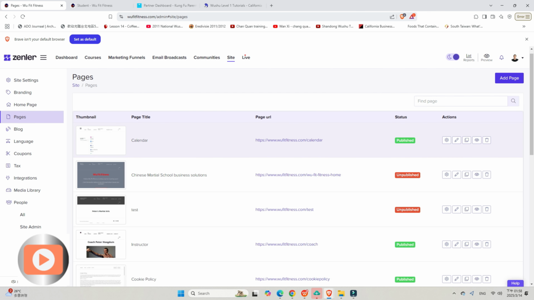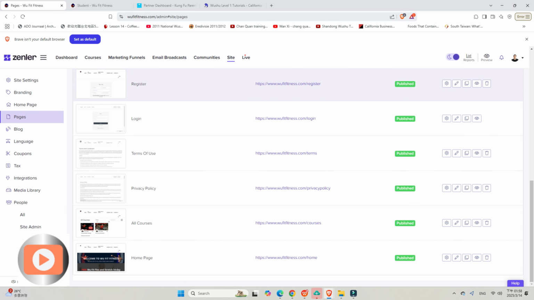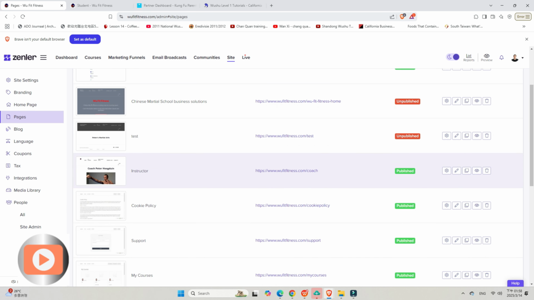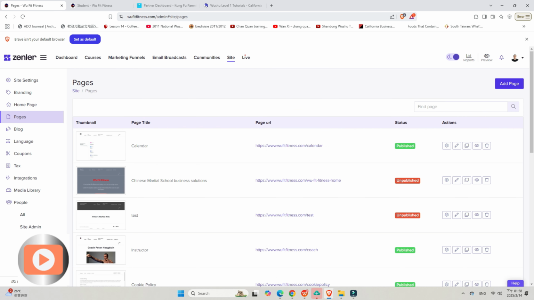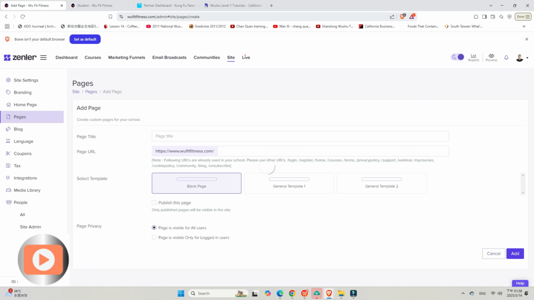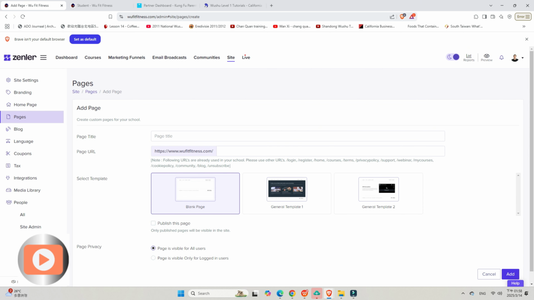And as you can see here, I've already built out some pages on this one, and I'm going to show you how to build a new page. So you go to the right corner, and it says Add Page. So that's what we're going to do. Add a page. Now you're going to give the page a title. So for this purpose, I'm going to give it the title of Test. Then you do the same with the URL.